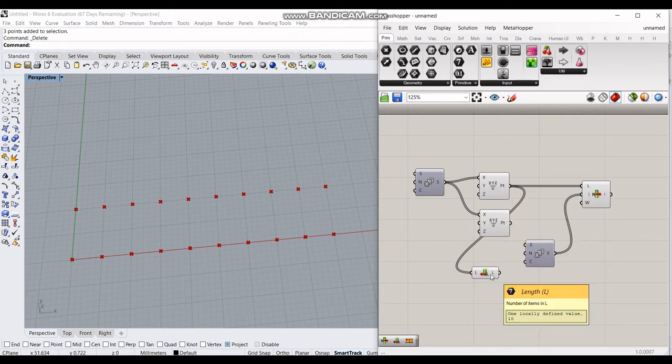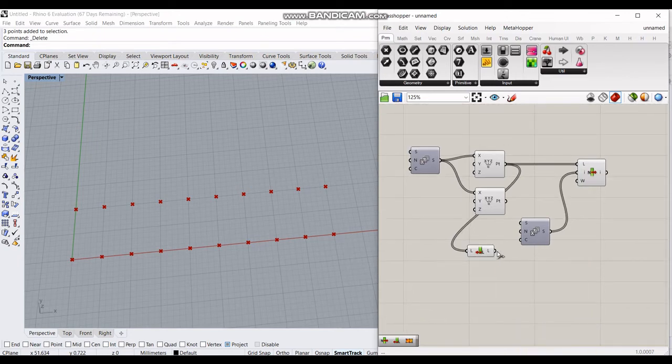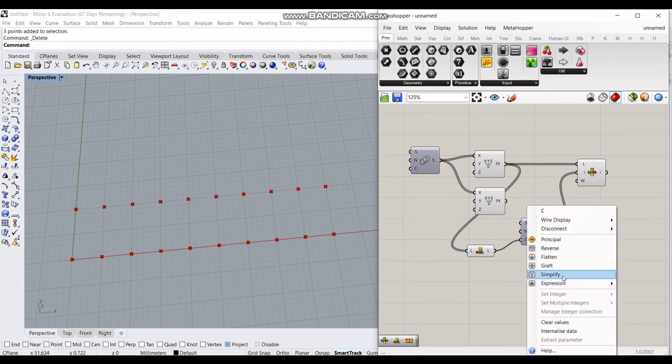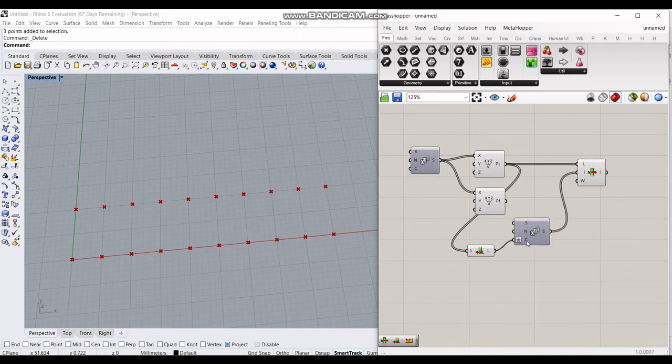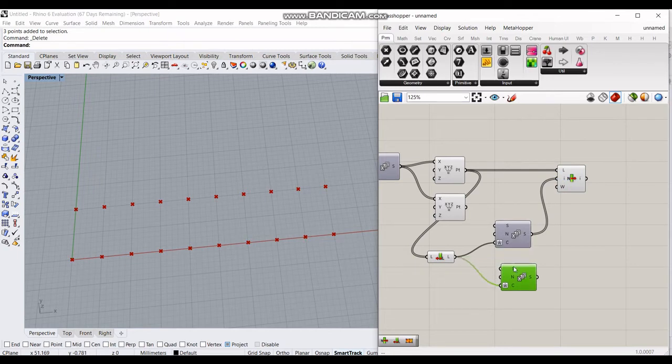This list contains 10 points, and so using the list length component, I'll get 10 as the output of this. And this is something called the expression editor. You can use x/2 to have 5 as the input here. So this is 10 and this will be 5. So basically this gives us just the points at the even indices.